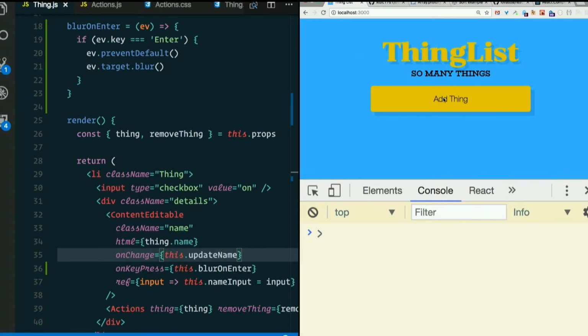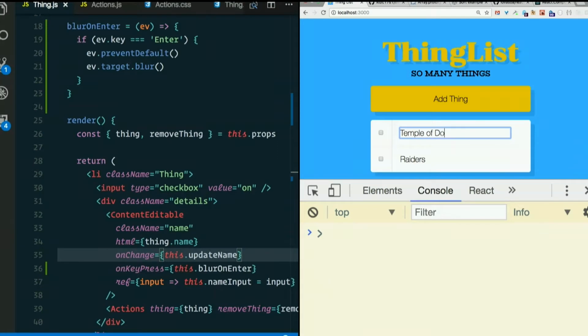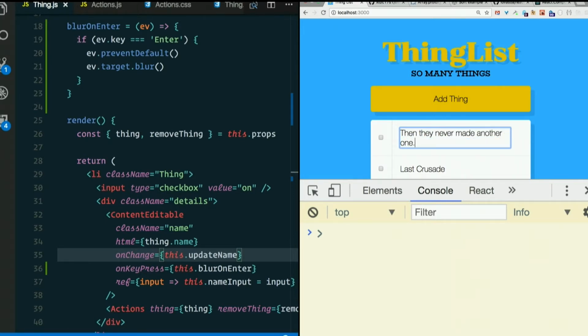Let's try it. Yeah, check it out. I like hitting enter. Enter.